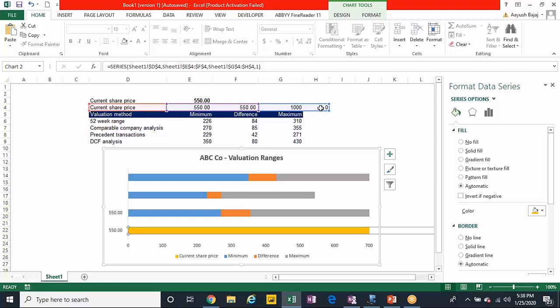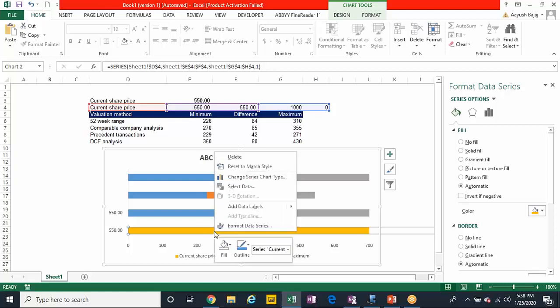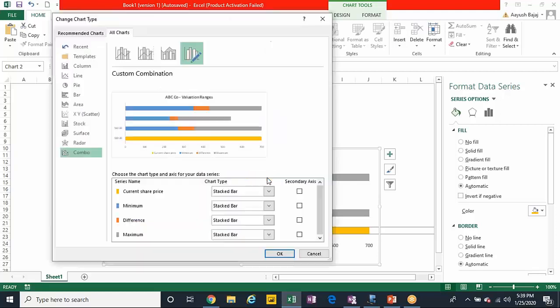All right. So now let's see how we change this chart again, because that's not what we intended. Right click on this 550, guys. Right click on the new bar that you are seeing on the screens. Click on change series chart type.